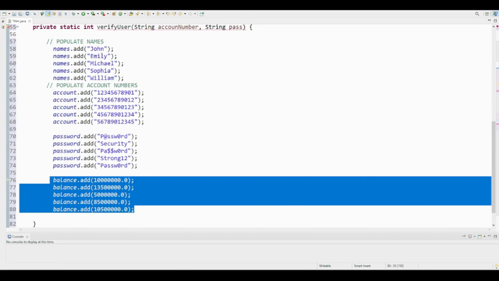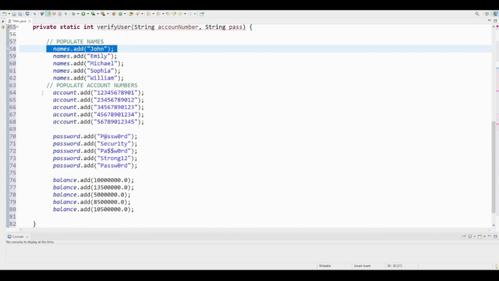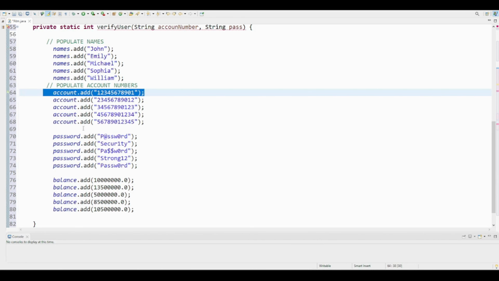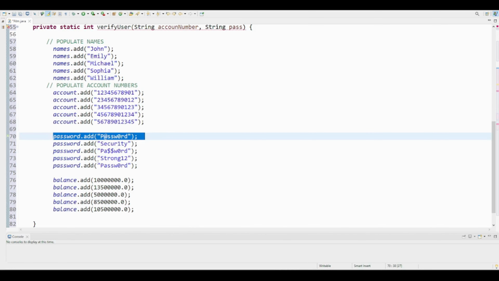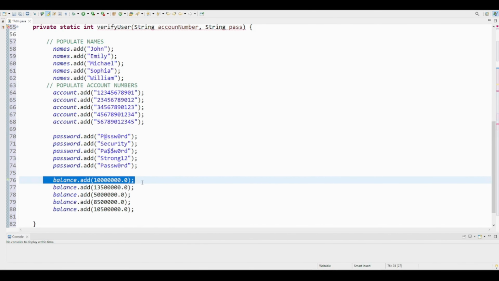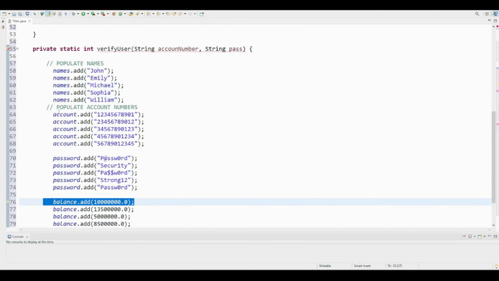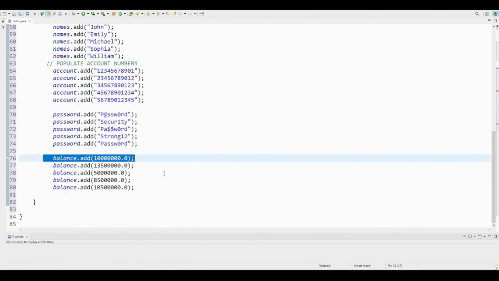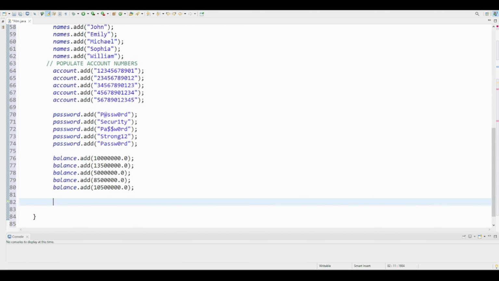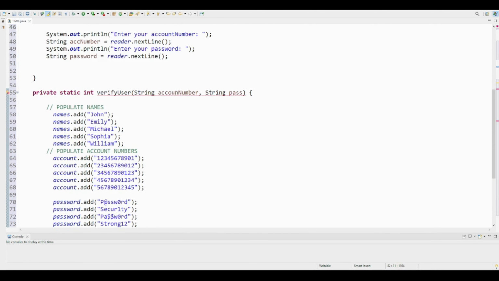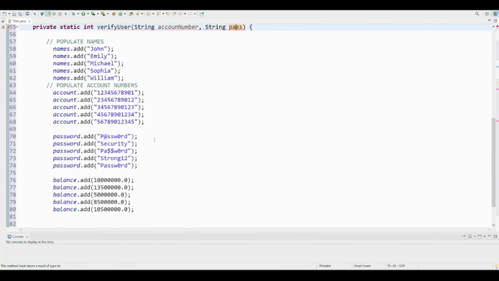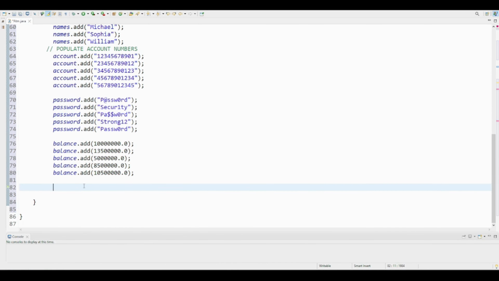Now remember, John is going to be the first one, so position 0. This is the account of John, this is John's password, and this is John's balance. Okay, so we have the 4 lists, with each of the names. Now we are going to verify if the account number and the password that were sent from the withdraw method actually work, okay?